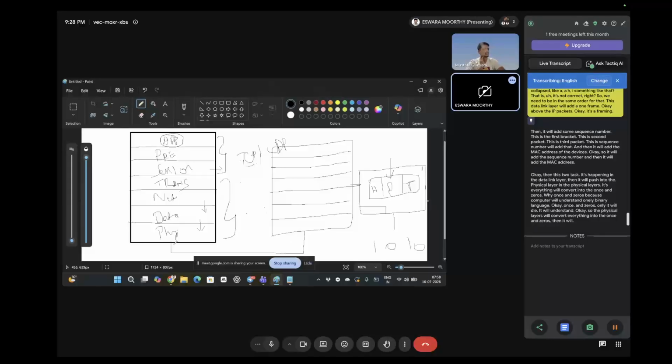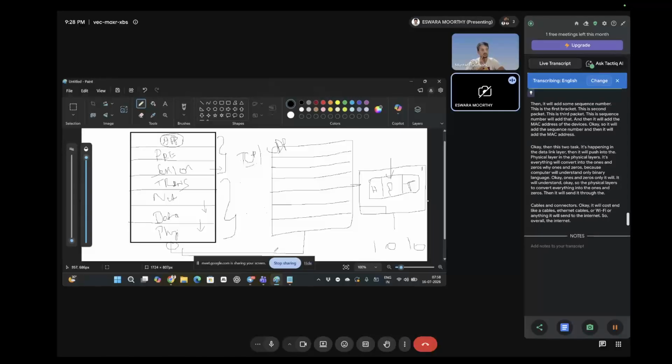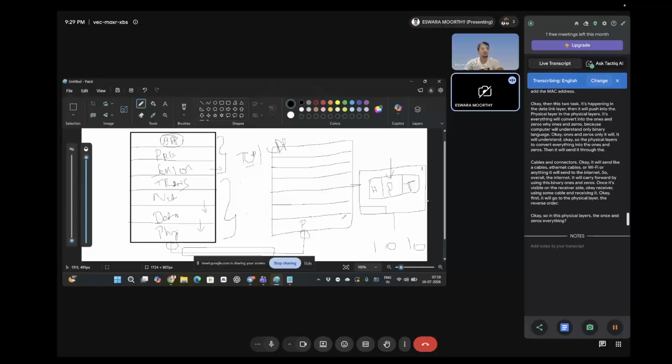Then it will send it through the cables and connectors. It will send it through Ethernet cables or Wi-Fi or anything, out to the internet. So overall, the internet carries data forward using these binary ones and zeros. Once it's received on the receiver side, using some cable, first it will go to the physical layer, in the reverse order. In the physical layer, the ones and zeros will be converted back into the actual data, that means the framing.